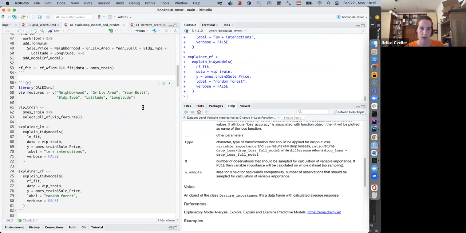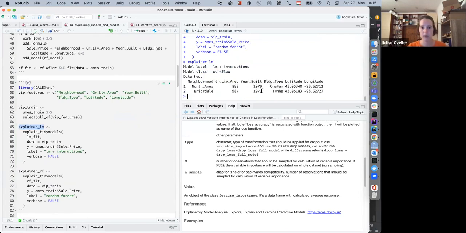So as far as I understand, this is like the model and the data in a specific format which the DALEX package can process. So it didn't do anything related to explainability yet, just converting it to a unified format.